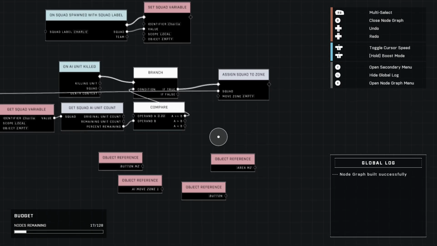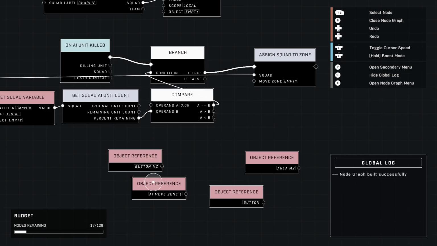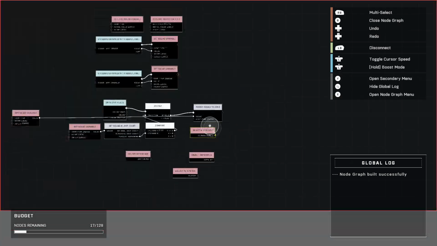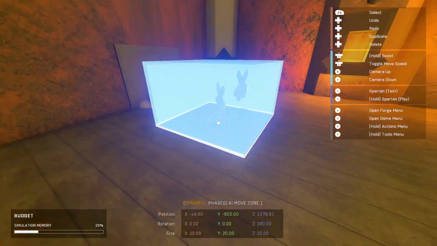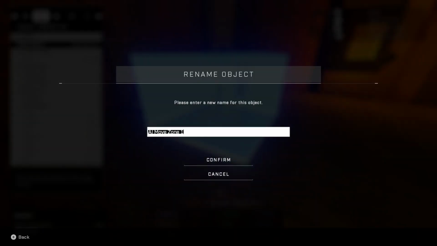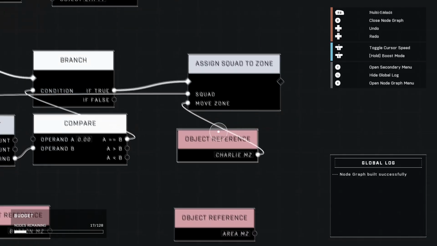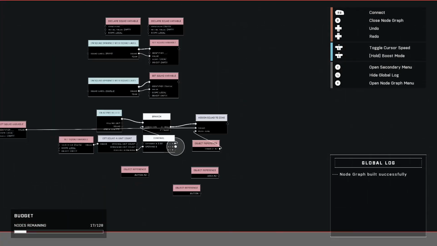So anyway, the move zone we're going to move them to is our AI move zone 1, which I forgot to name. I'll go do that real quick after we plug it in here. Go ahead and name this to Charlie MZ, I guess. That's the best way I'm going to do it for now. There we go. Now we're in the right spot.